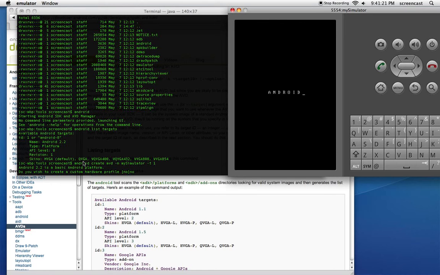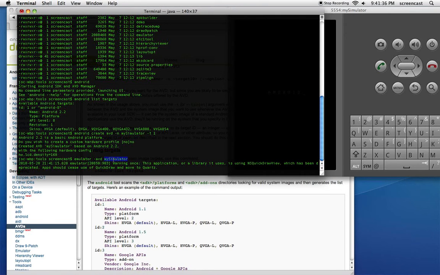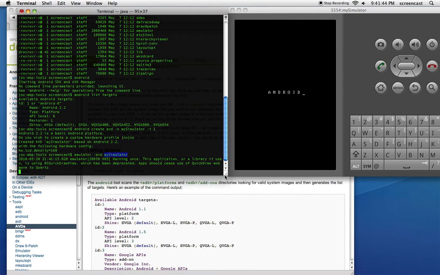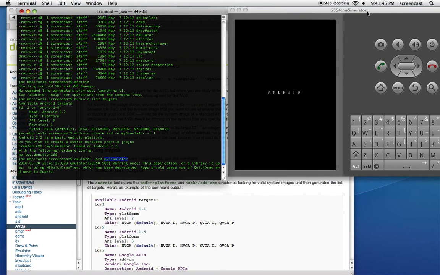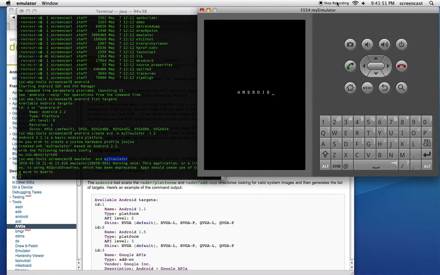So I'm saying, where'd you go, you bugger? There we go. So emulator and space minus AVD, so I'm telling it the Android virtual device I want, and I'm typing in my simulator, which was the name I gave the simulator when I created it. Obviously, you can give it whatever name you want. So the emulator, the first time through, takes a real long time to launch, but it gets a little bit better after that. Plus, you can leave it open. And we'll just wait for that to launch.